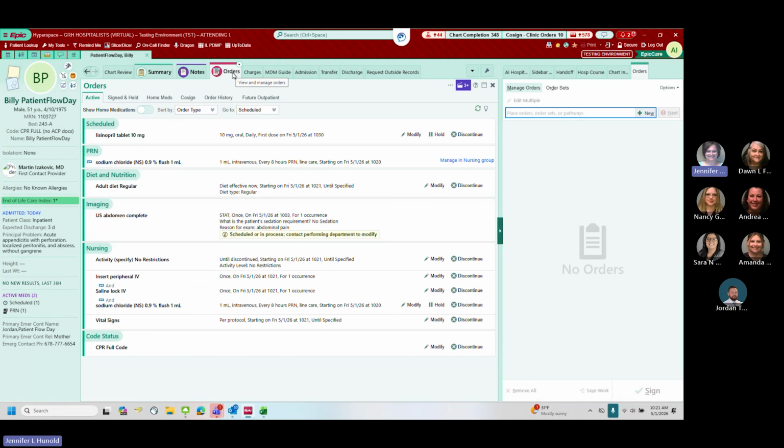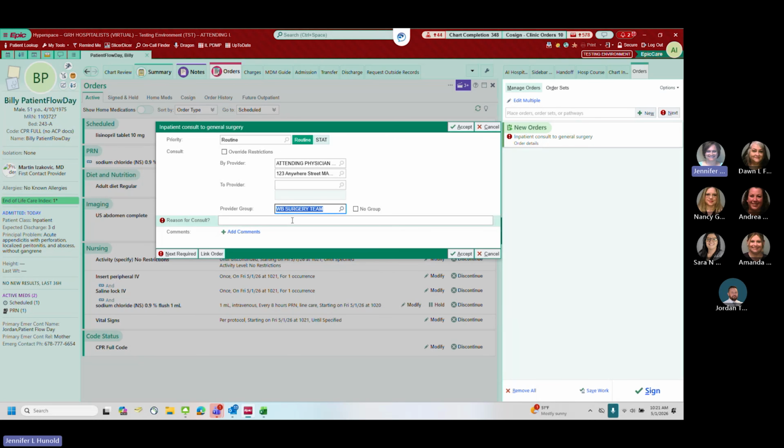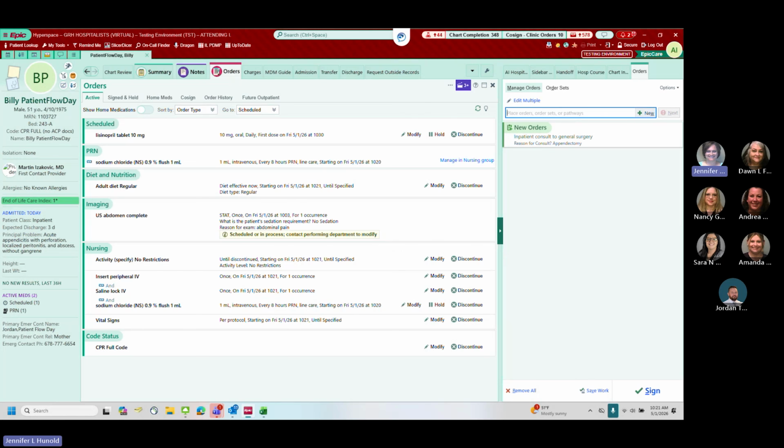I decide to place an order for a consult to surgery, so I'm going to go to my orders navigator and place an inpatient consult to general surgery. I will go ahead and select the WB surgery team and the reason for consult for an appendectomy. And go ahead and sign that once I have fulfilled the required details. I will then go ahead and sign that order.